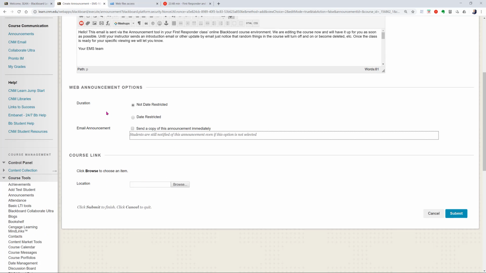All right. So down here, duration, not date restricted means that it's going to open as soon as you hit submit. Then the students will be able to see it. They should get an email announcement as well. But I don't know that it's necessarily right away.